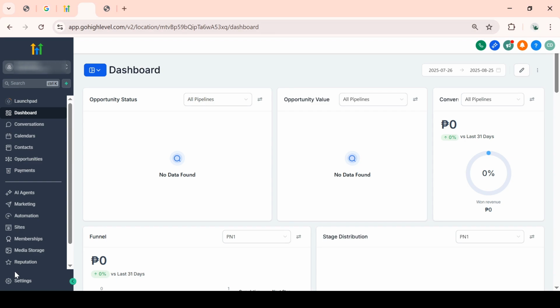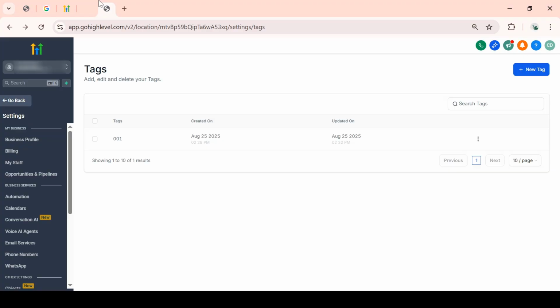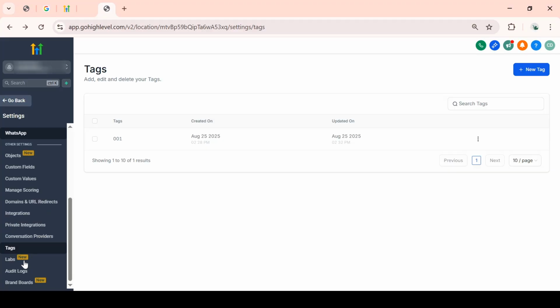Now, direct your attention to the left-hand side of the dashboard. You should see a menu with various options. Look for the one labeled Settings. Clicking on Settings will open a new page, where you'll need to find the section titled Tags. This section is dedicated to managing all your tags effectively. Once you've located it, give it a click.